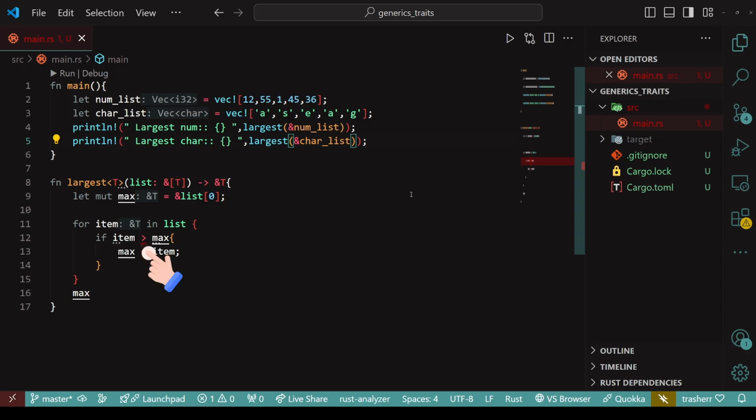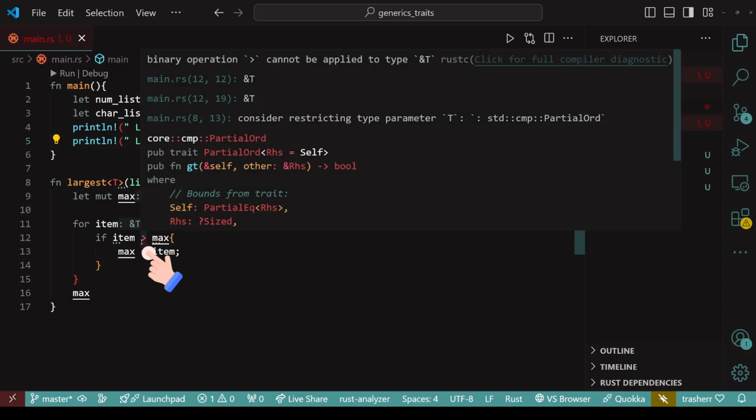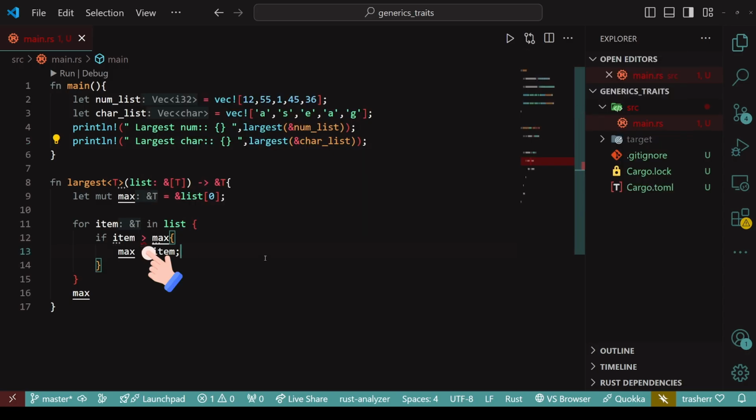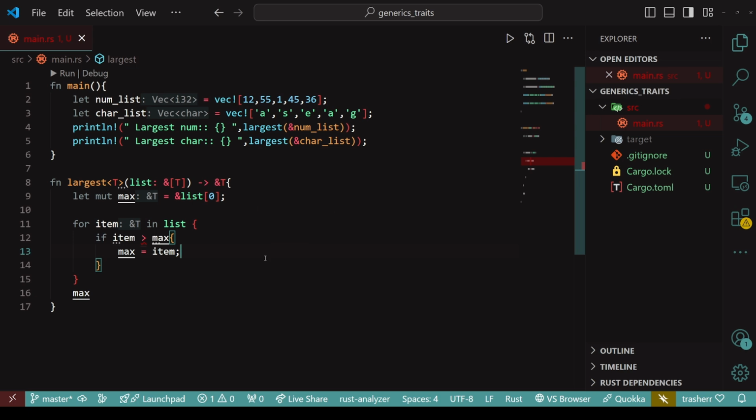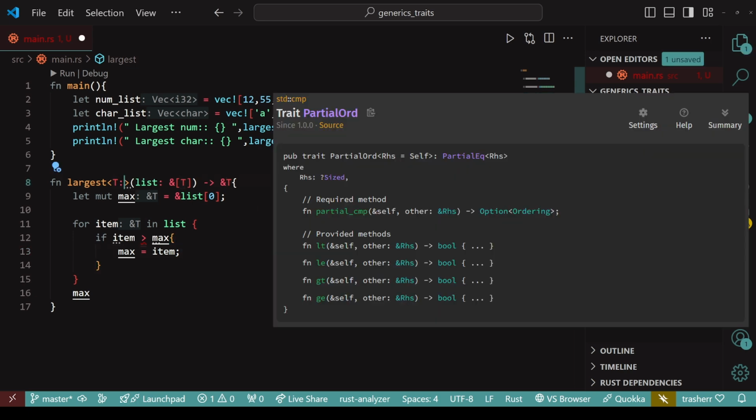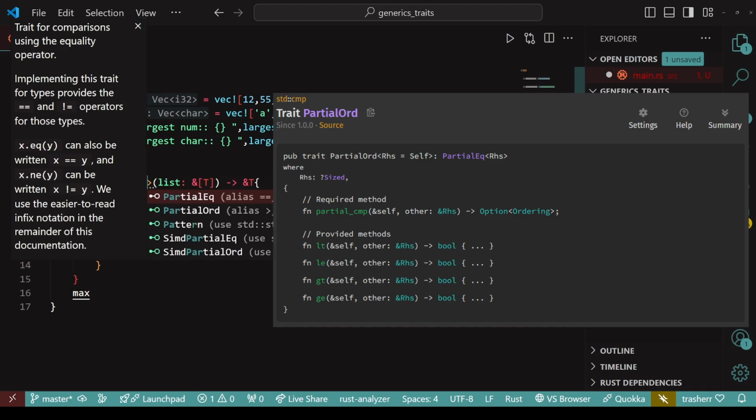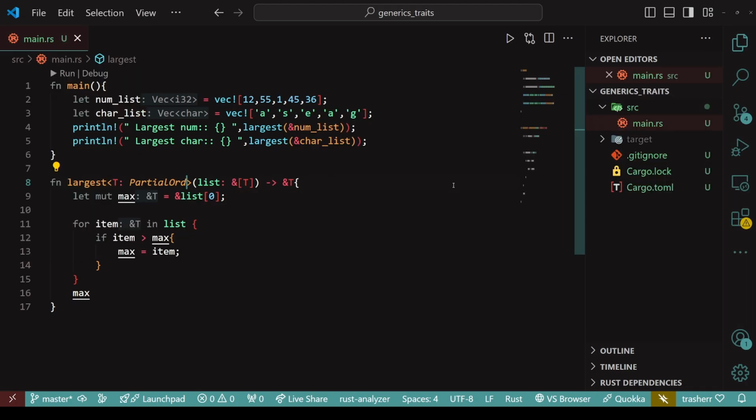Now there is still one error, which is within this comparison, and this is because the type of data is not known yet, so it's not sure whether it can apply this operator or not. So in this case we can use a trait which will ensure that this operation is valid. Now we'll talk more about traits in a minute, but for now let's just use the PartialOrd trait, which allows operations like greater than, less than, greater than or equal to, or less than or equal to. So we'll simply put a colon after T and then define our trait, which in this case is PartialOrd.